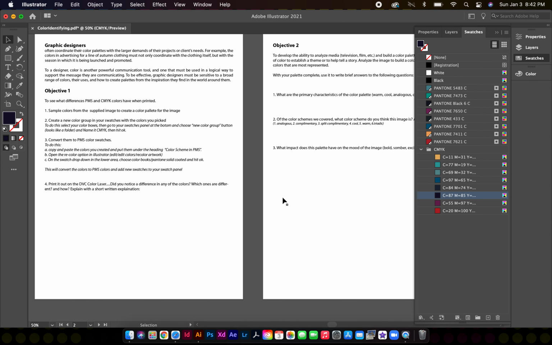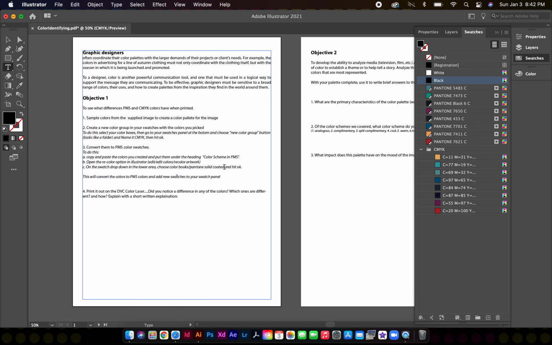So that was my fault. So do make sure that you choose Solid Coated, and hit OK. You don't even have to hit OK. This will convert the colors to PMS colors. Print it out on the color laser. Did you notice the difference in the colors? Which ones are different and how? Explain with a short written explanation.